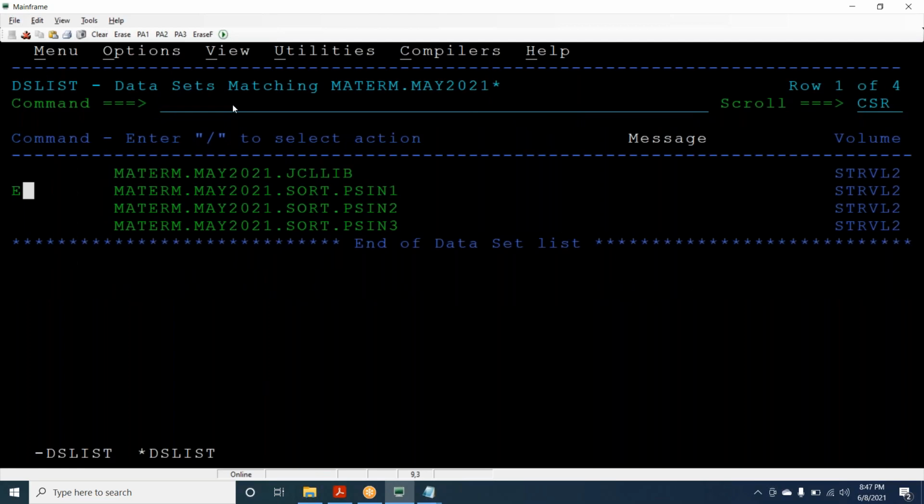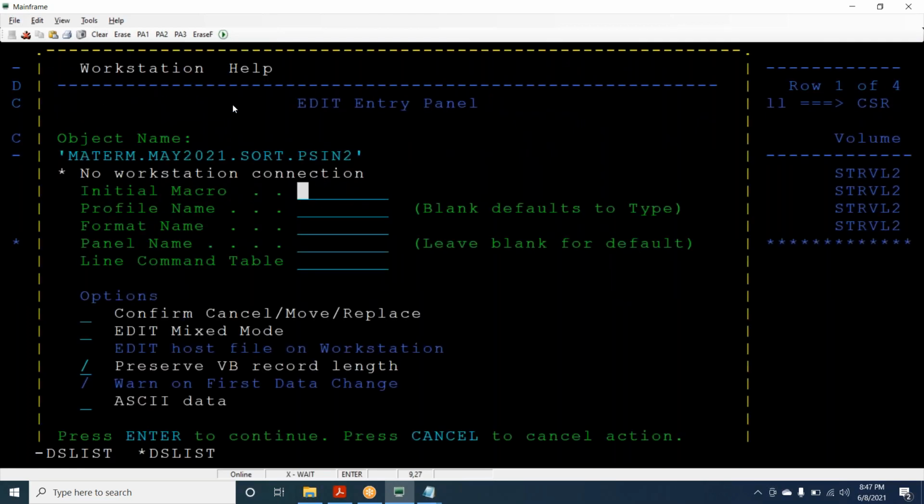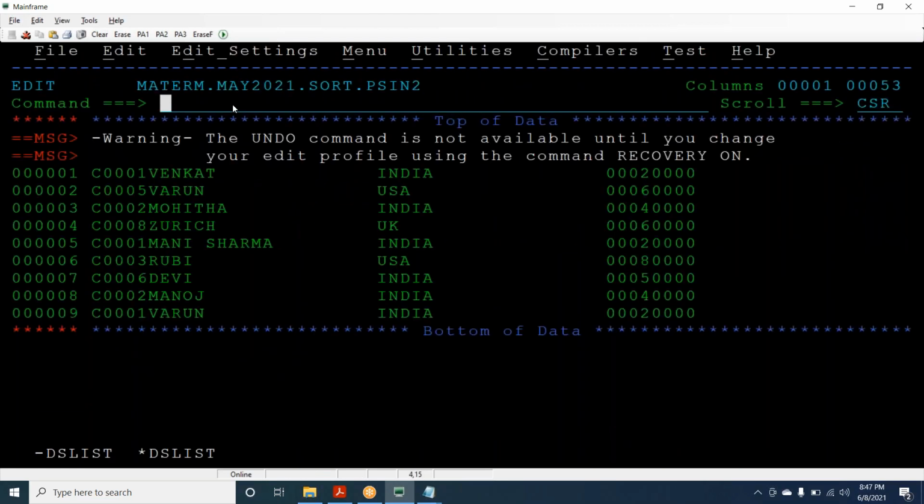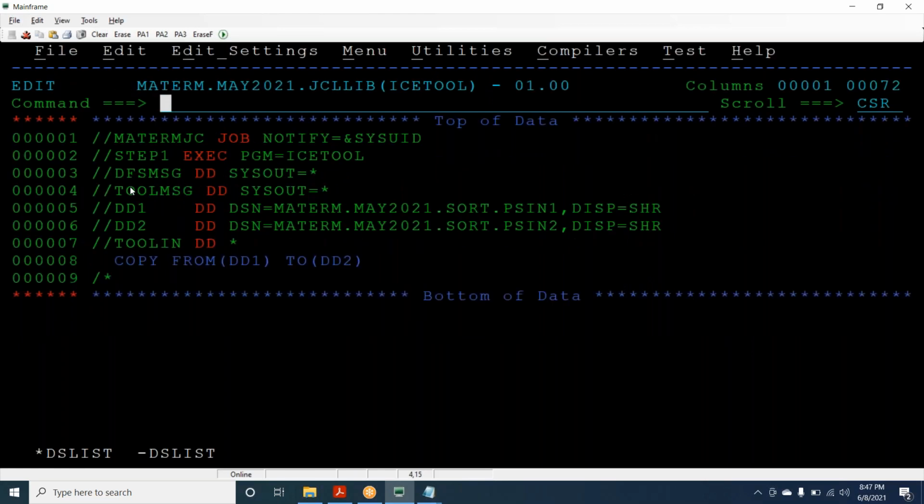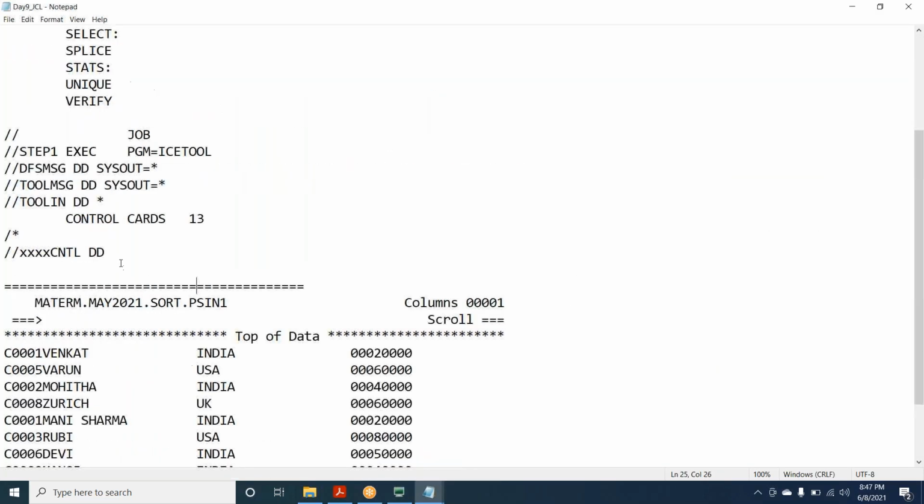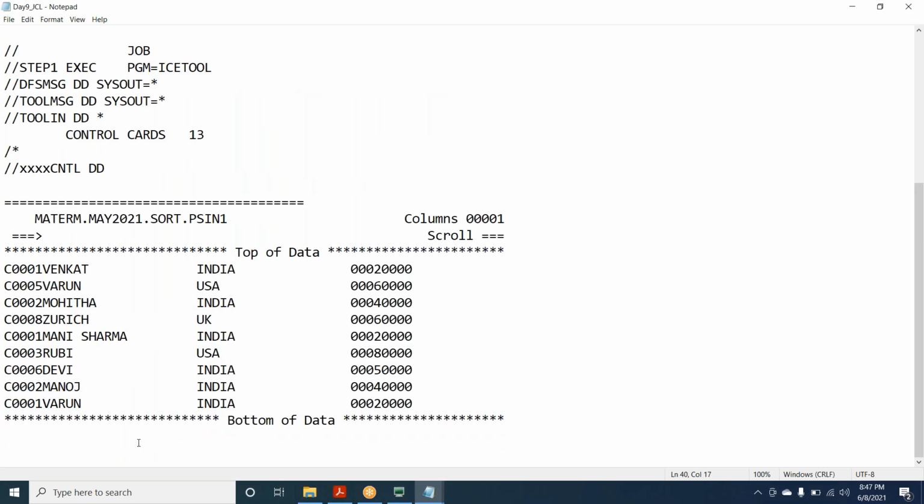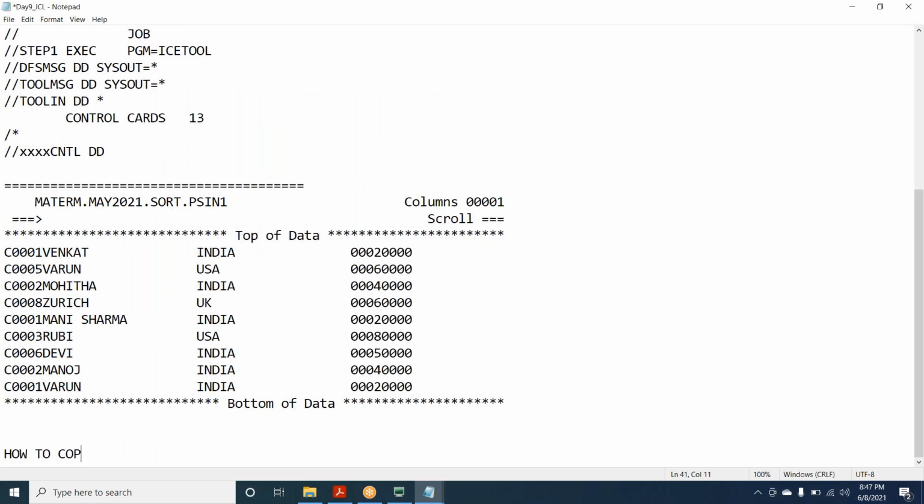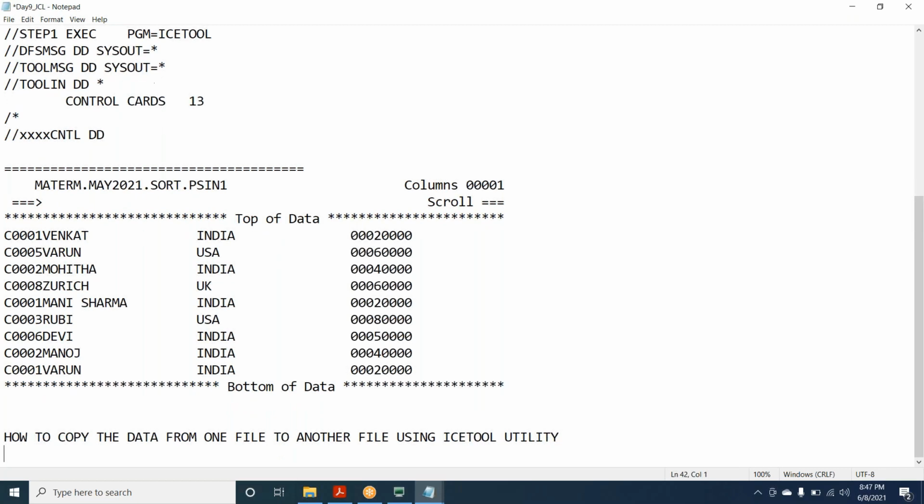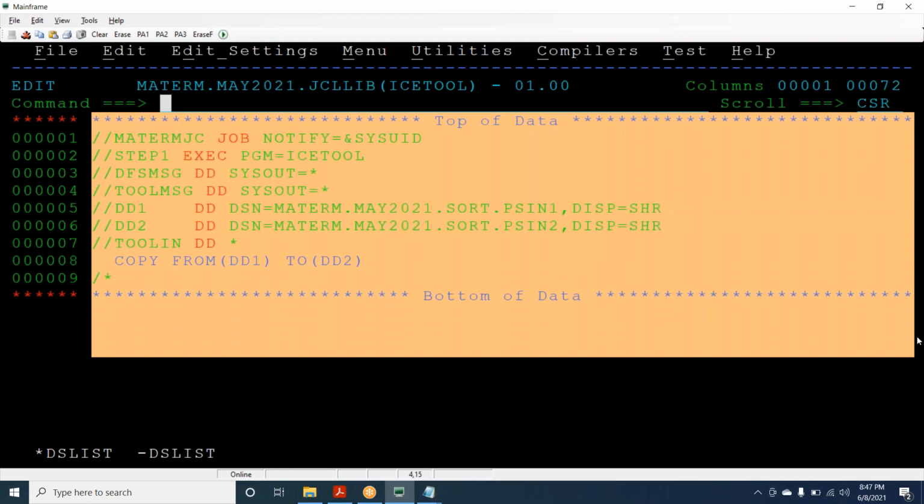So go to it. It will just copy, it will not do any sorting. You can see the data is not sorted. It will just copy the data. So what is the requirement? How to copy the data from one file to another file using the ISTOOL utility. I'll copy and share this code with you.